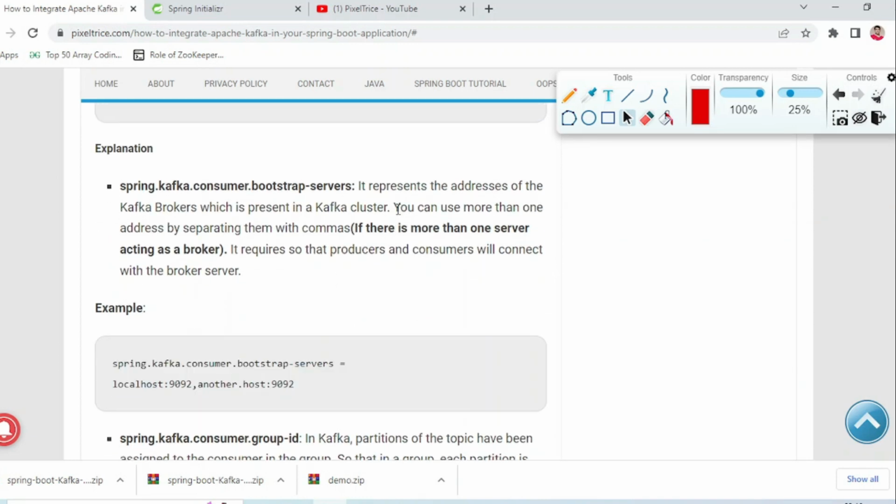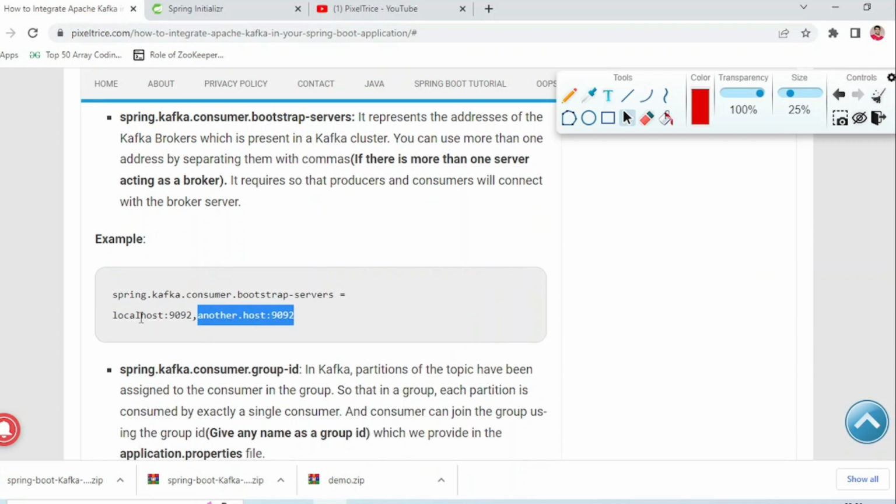Here, one more thing I wanted to show you. You can use more than one address by separating them with commas. If there is more than one server acting as a broker, then you can separate them with a comma. In my case, I am using my local system just for making this video, but in a real project, we need a number of servers where the Kafka broker is running. So you can point it like this. Just separate with the comma and mention the URL of the Kafka server.